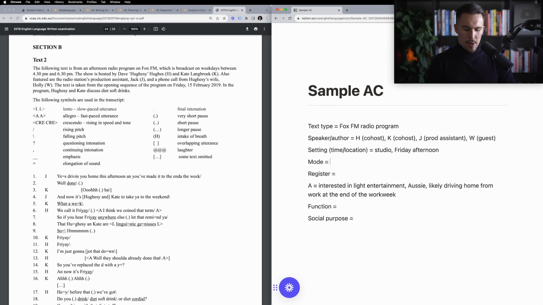Okay, so the mode we know is spoken. The register we know is pretty informal. If you've read the text, you'll know that it's informal. I'm going to operate as though you have paused this video and you've actually gone through and read the text. The function is going to be to entertain. That is certainly the primary function, and I would say that the social purpose is to build rapport between participants and with their fans or listeners.